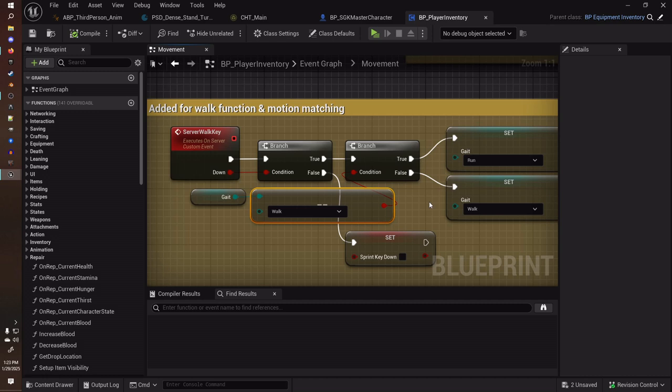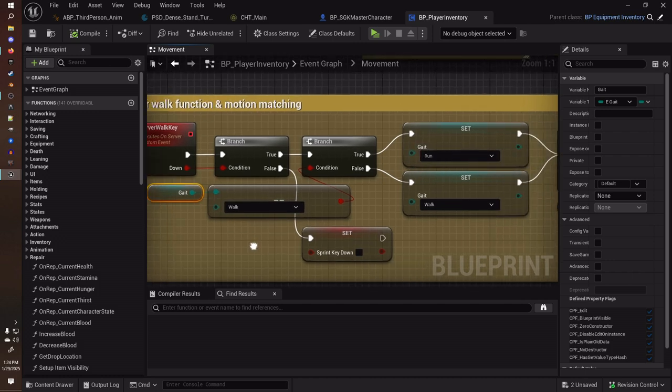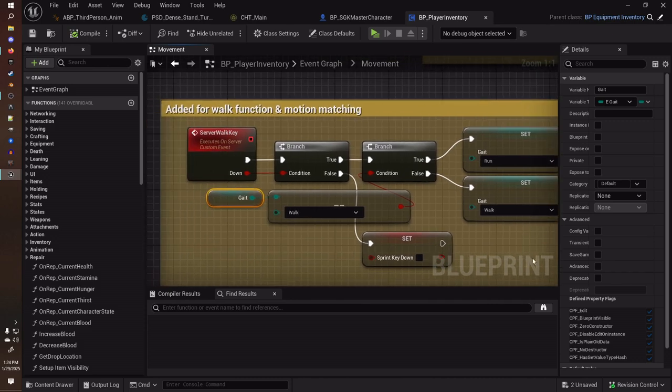But if you've moved anything in your project since we made this tutorial or did this to our project, you're going to lose references. So it might be easier just to make the new gate key or gate variable. It's just an enumerator with 3 enumerators on it: walk, run, and sprint. Sprint's actually not being used right now.